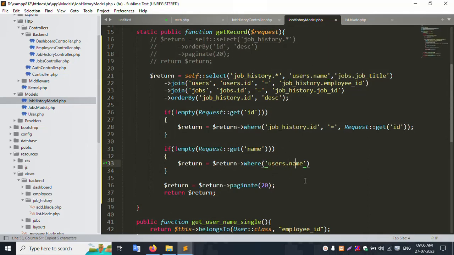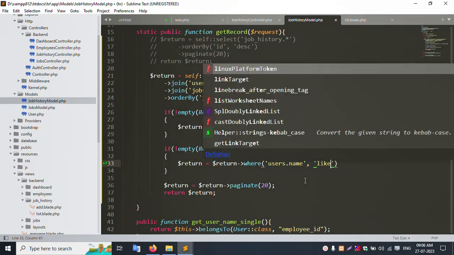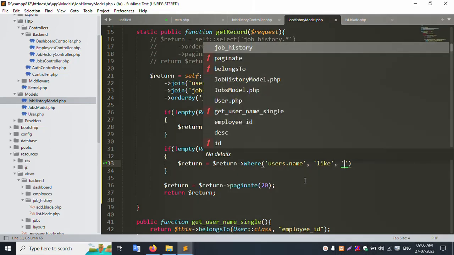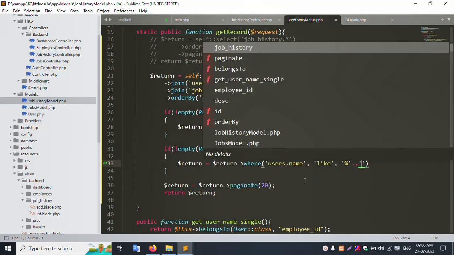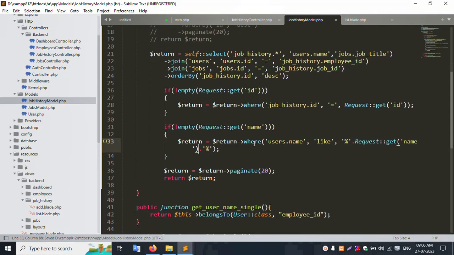This join query, like, percentage, add dot, this percentage close, and this close. Copy this and paste here. Successfully set this name here.